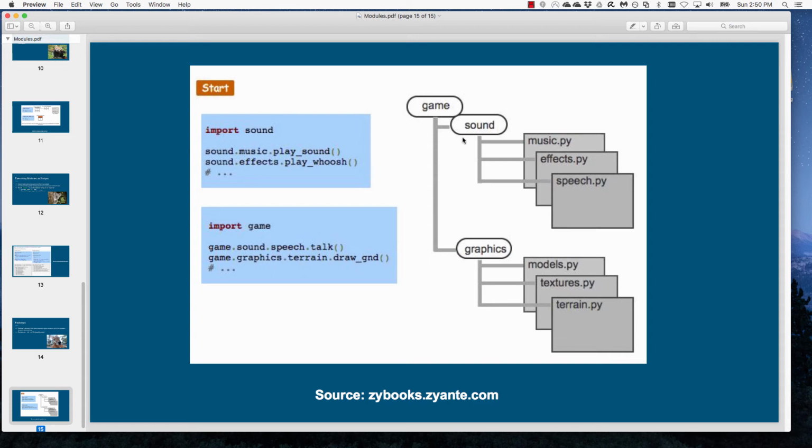We can also have packages that contain packages. Looking at this example, we're importing game. Game is a package that contains two other packages, sound and graphics. Each of those packages ultimately contains the modules. So we just continue like we did before. We use that dot operator to drill down to the function that we want to use from these modules. So game.sound.speech.talk would drill in this way until it got to the talk function that's defined inside speech.py.